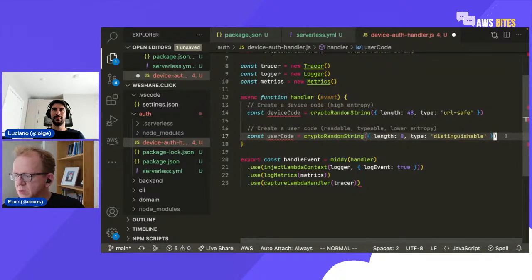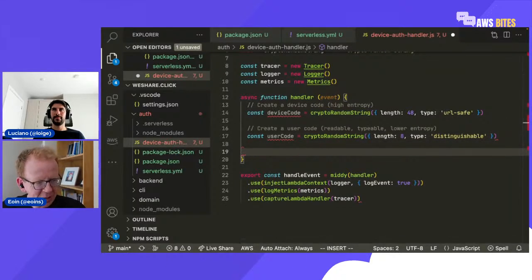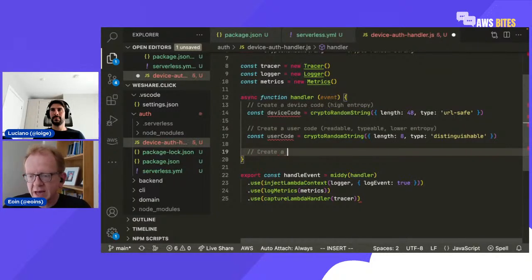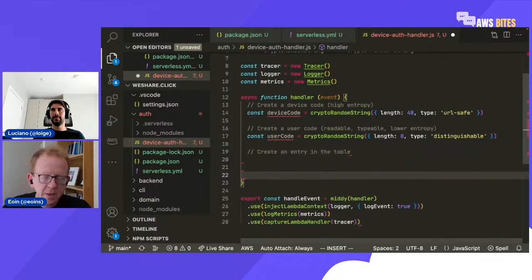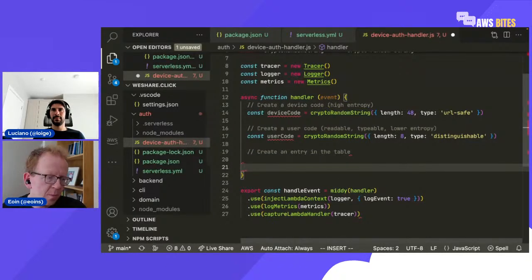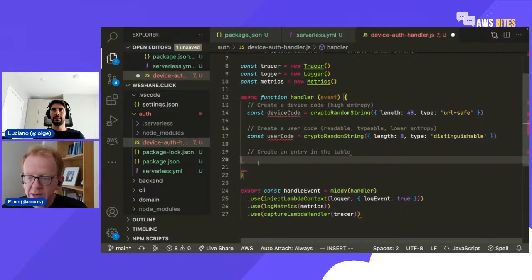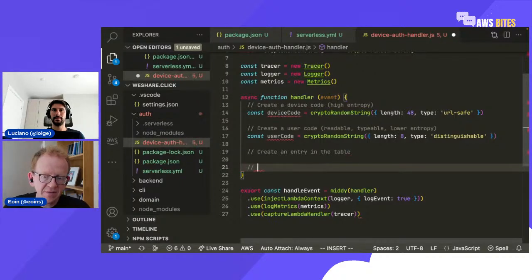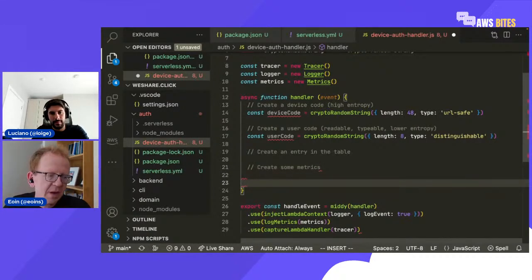So just to leave it in a place where we can pick it up quite easily the next time, the next step would be to create an entry in the table with these values. Maybe we can log some metrics actually about the number of device authorization requests coming in. That might be useful, you know, if we can compare the number of metrics at each stage in the flow, it might tell us something. That's a good point. So we'll create some metrics and we'll construct the response.